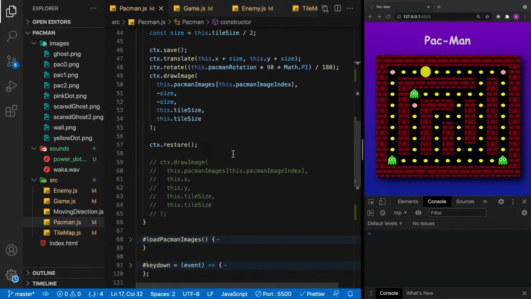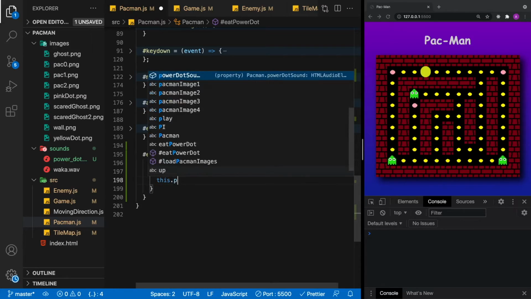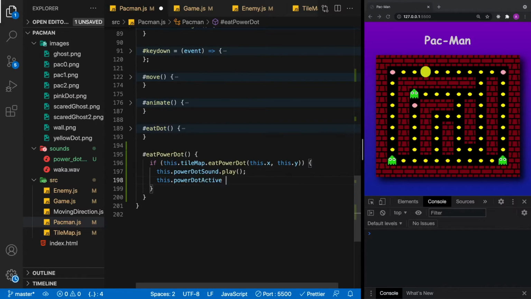Now back in the eat power dot method, we're going to use these variables. We're playing the sound. I'll delete that comment. Then we're going to set the power dot active equal to true, and the power dot about to expire will be equal to false. So if you hit one power dot and continue moving along and the ghosts start flashing blue, but all of a sudden you hit another power dot, then they should turn back to blue. That's why we set this to true and this to false, in case they're already flashing blue and we want to reset that state.